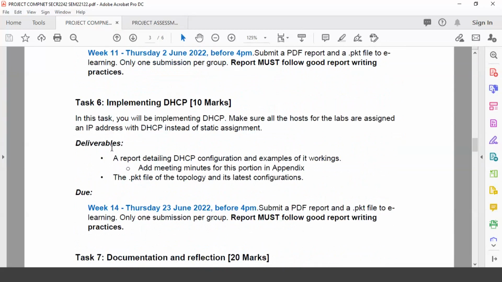Lastly, task 6 is implementing DHCP. If you remember DHCP from network communication, it is when a host comes into the network and gets an IP address given to them by the DHCP server. So you are going to implement that in your topology in Packet Tracer.